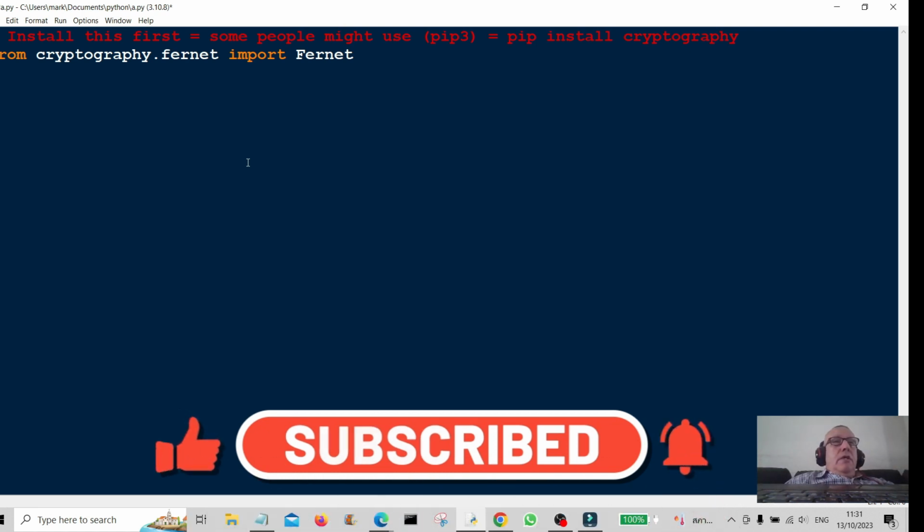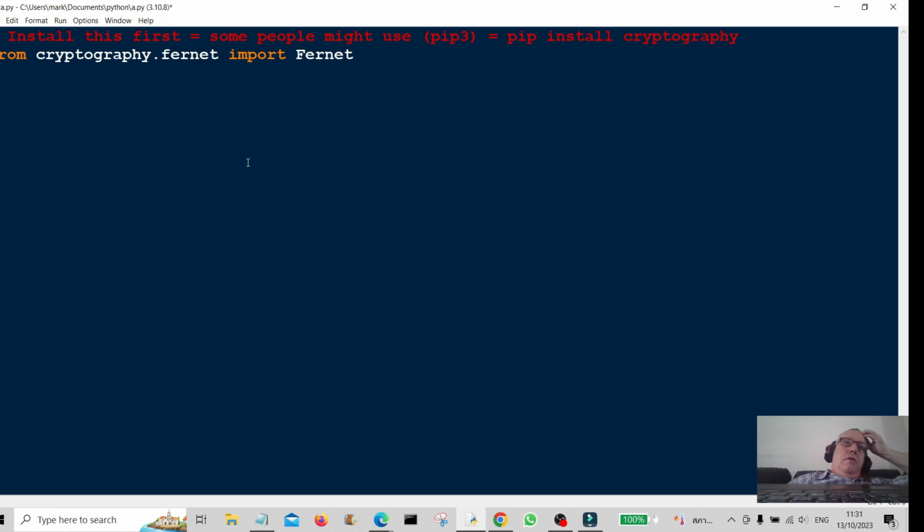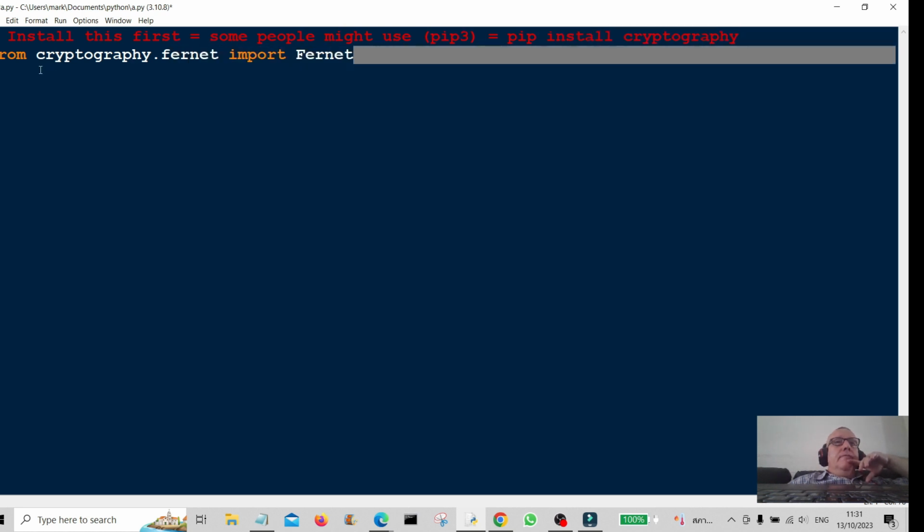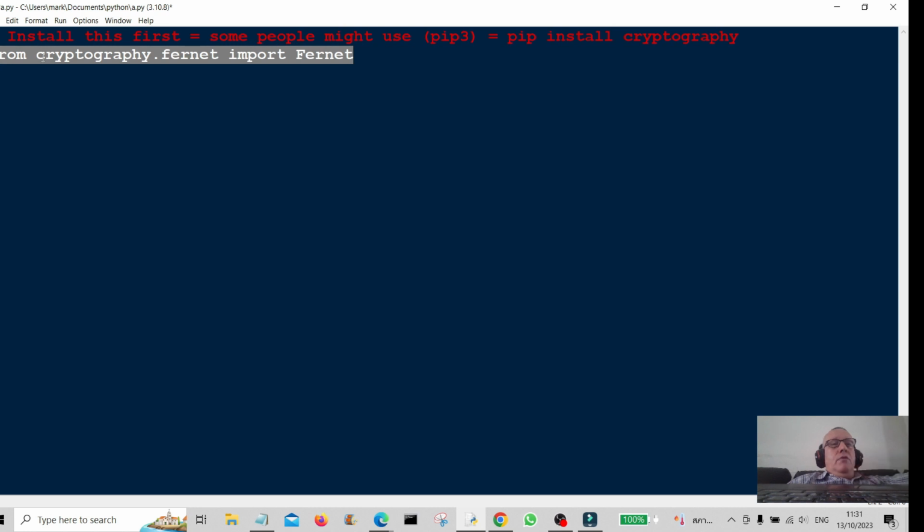Okay, so we're going to need a special package on board here, so we're going to have to import it. If you don't already have it, go into your command prompt and type in pip install cryptography. Or if that pip bit doesn't work with you, type pip3 install cryptography. Once you've done that, we'll have to import this little module here. Okay, so let's kick off, shall we?